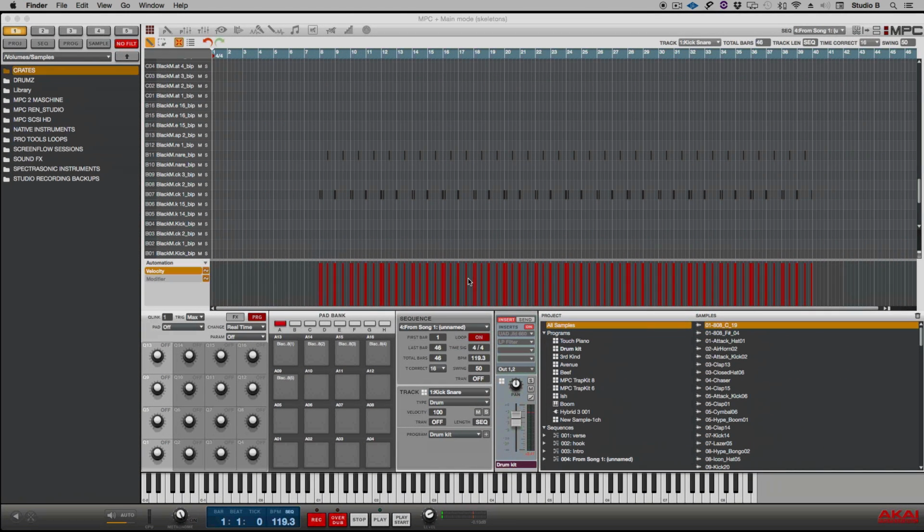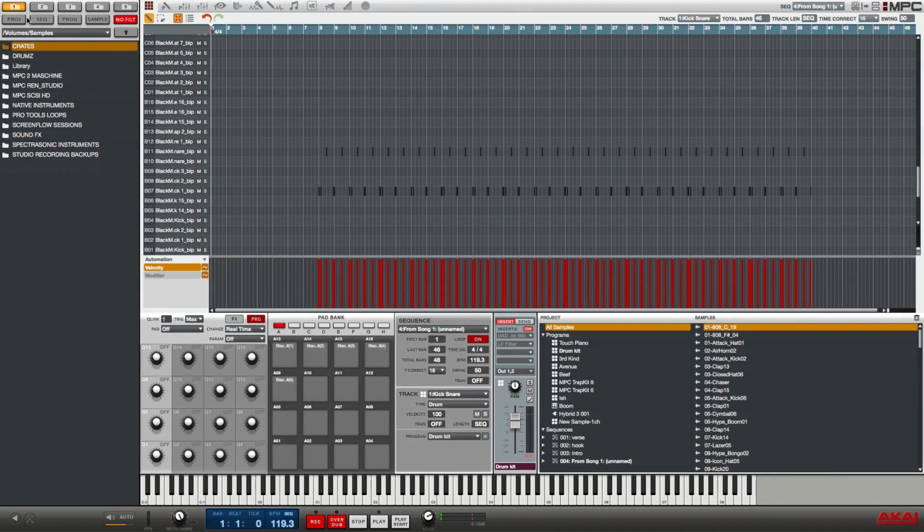And there you have it, a stereo mixdown bounce ready to share with the world. This concludes the basic workflow tutorial.